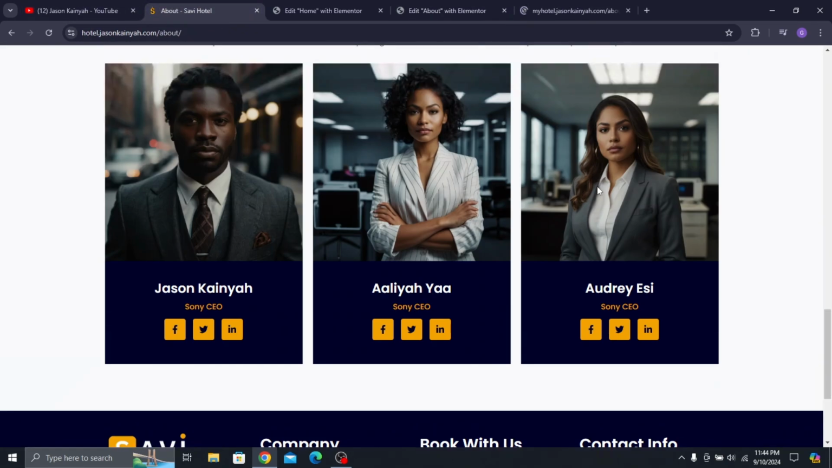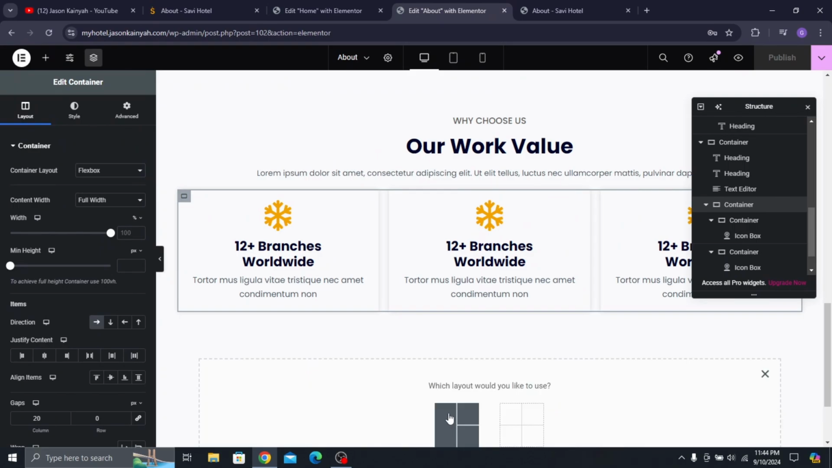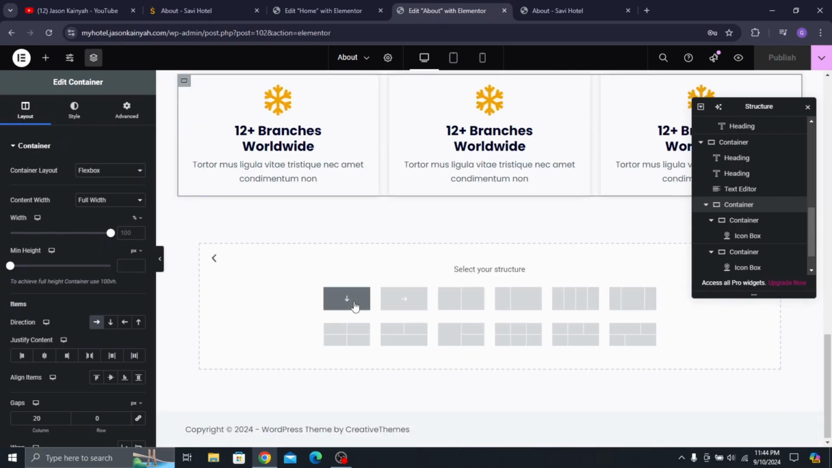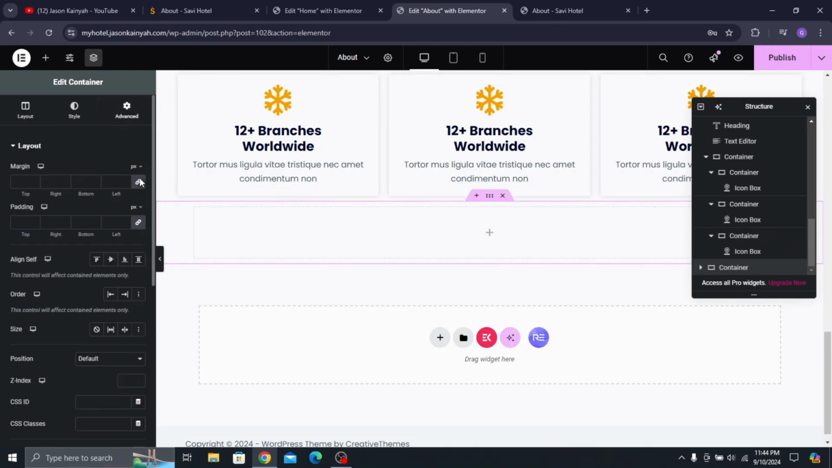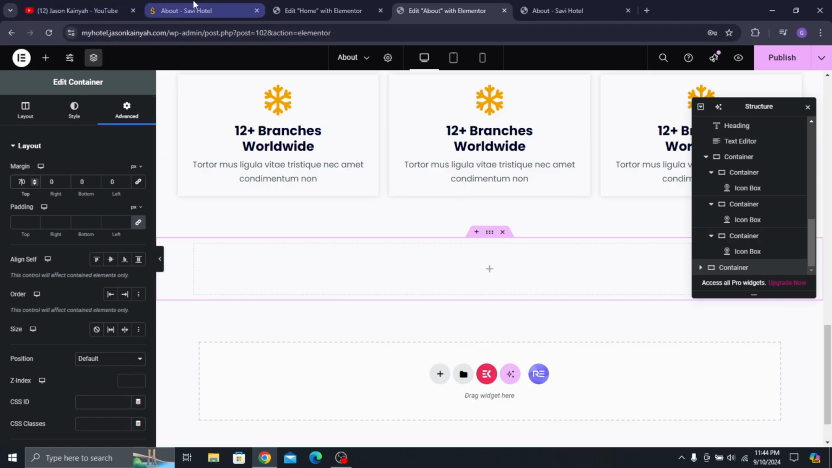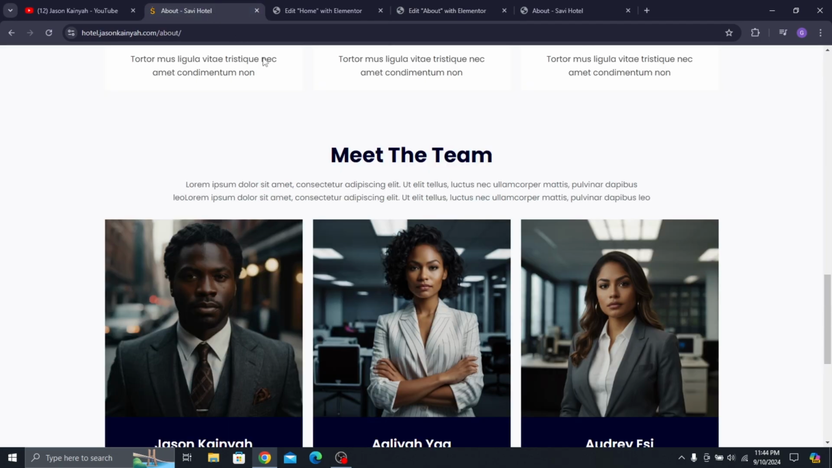Now let's create this section here. To do that, click on this plus button and click on flexbox, and then choose a vertical container again. Once you do that, go to advanced, release the margins and give it a top margin of 70, and then go to layout and change the width to 1200. Okay, now go to this page.